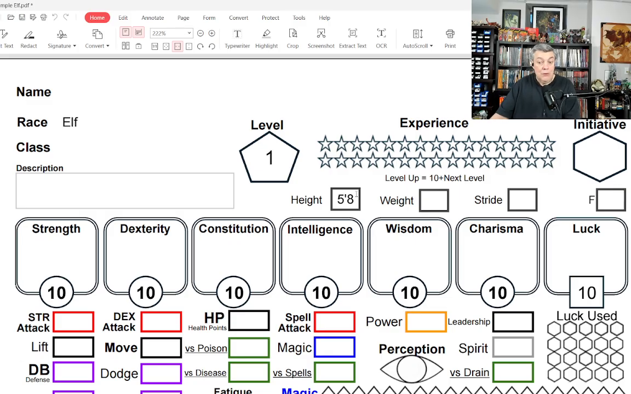There's no rolling for the weight. You can choose however much you want to weigh. There's no mechanical benefit or penalty either way. I don't know. He's going to be probably tall and scrawny. We'll say 145.